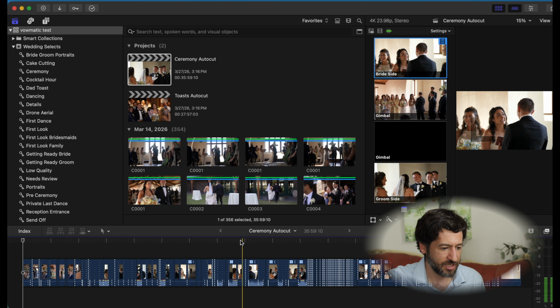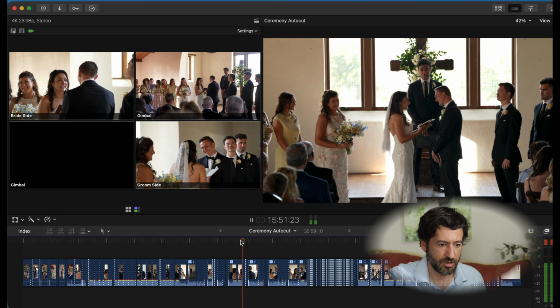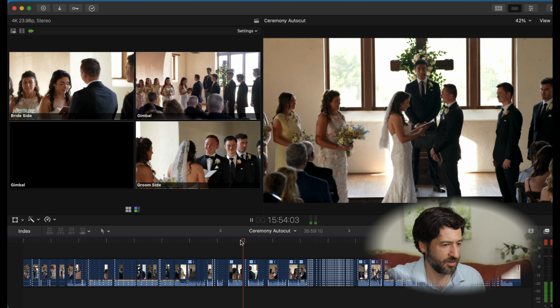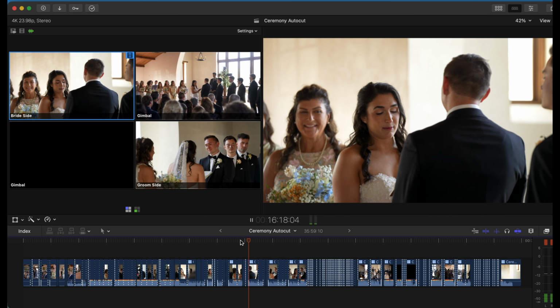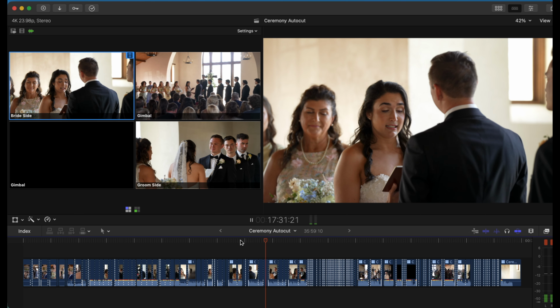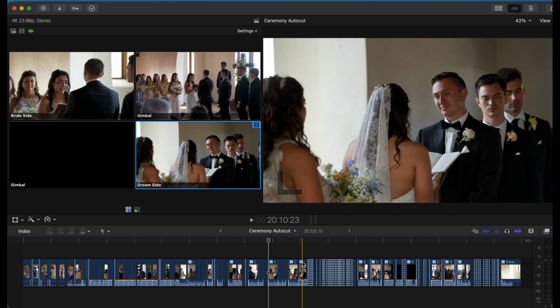So here's the ceremony. Let me just jump in the middle here. And we have... What did I just get myself into? Now you said automatically cutting here. I'm just going to jump through the cuts, just hitting the down arrow here. You can see their vows. Really cool stuff. This is amazing. Look at this timeline. Automatically cut for you.